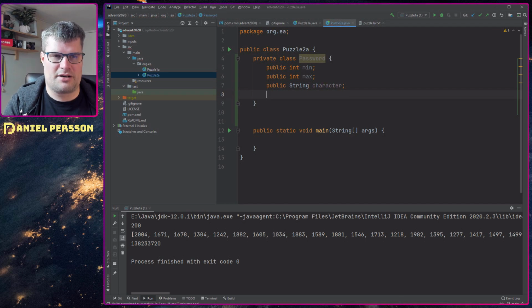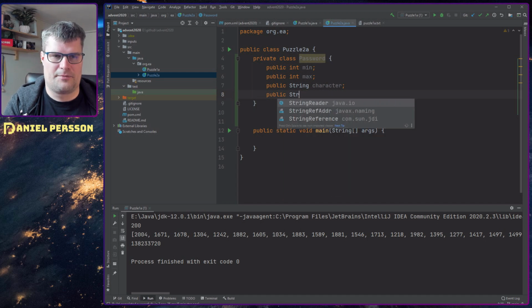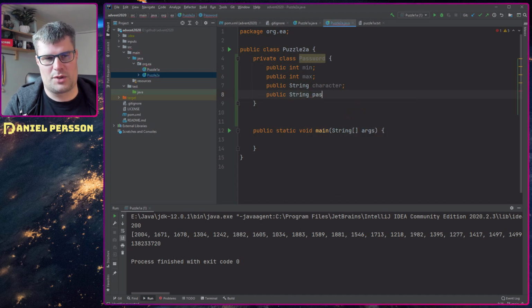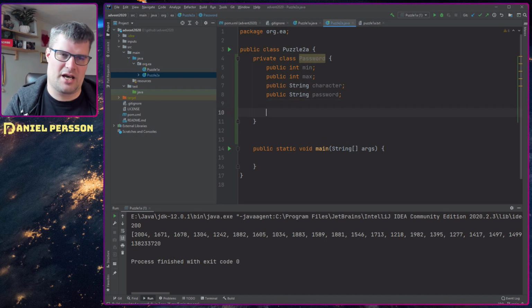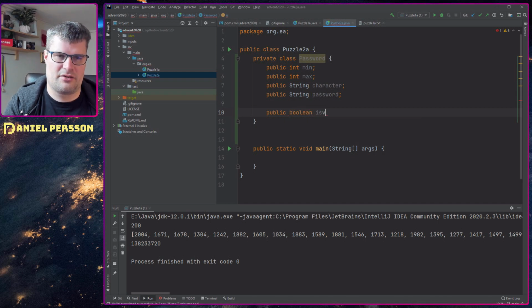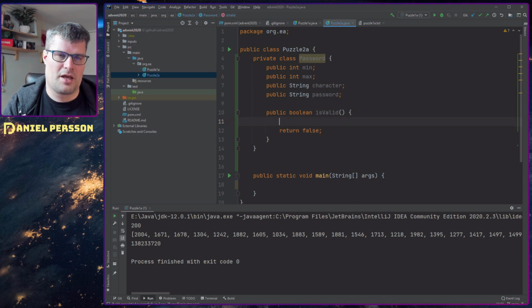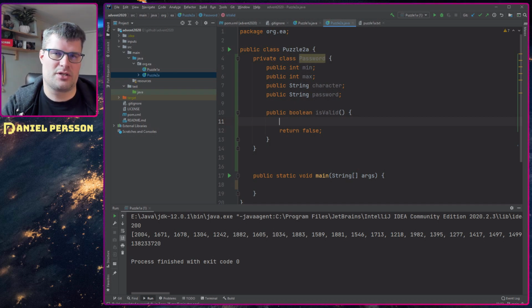There, so that's the character, and then a public string of password. So these are the data we have, and we could have a public function isValid to make it valid. So that we could do. And in that case, we have a character that we need to count within a password and see how many we have.